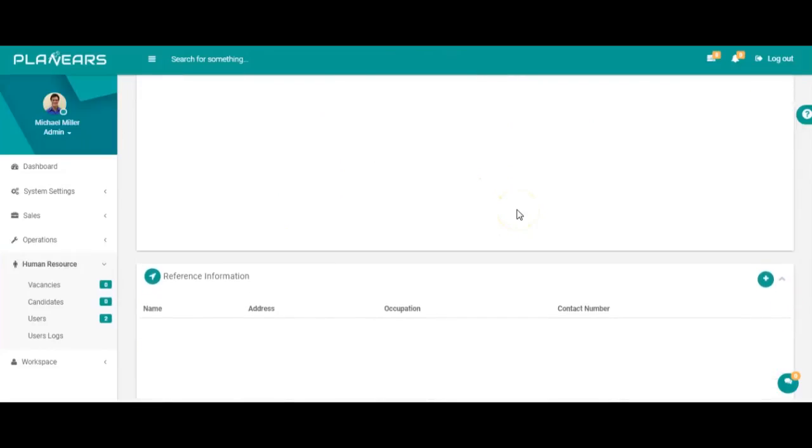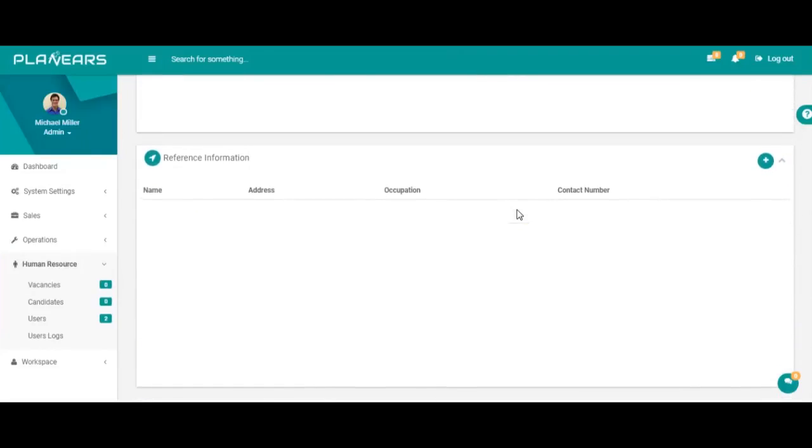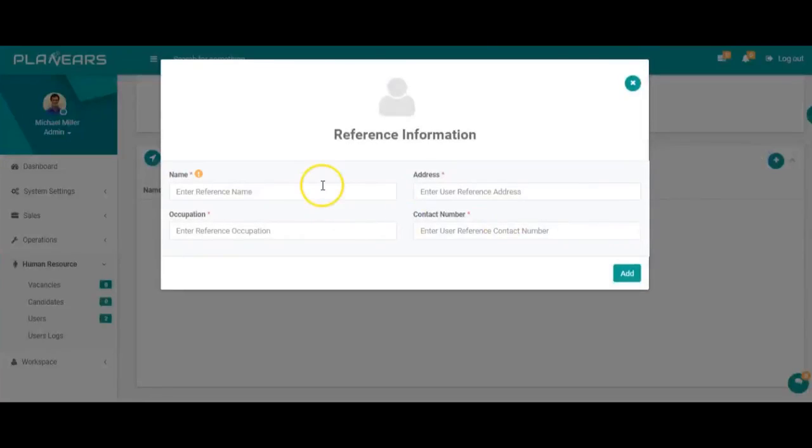Similarly, if you scroll down further, you'll see the reference information. If there is any sort of reference for that user, click on this add button to add that reference information. Let's say the reference name, its email address, occupation. Click on this add button.